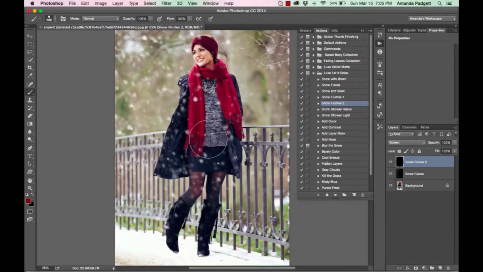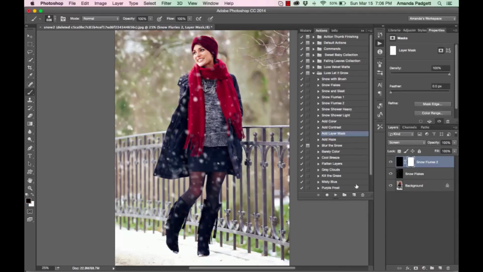If you want to be able to brush some off, you can quickly add a mask. Down here in the bottom of your panel, there is a mask icon. And you can also quickly do add layer mask and hit play. It's going to do the same thing. Then we're going to use a regular brush. Okay, have our brush tool right here. And I want it to be a black brush, so that's what this is.